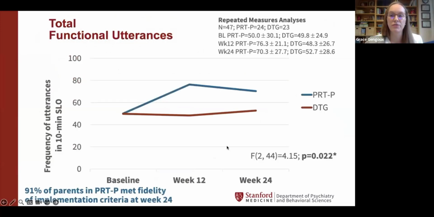And what we saw in terms of their functional utterances in the same type of 10-minute structured laboratory observation is not a lot of change in the frequency of utterances in the delayed treatment group, but a nice improvement by week 12 with mostly maintenance in the week 24 period. So children are certainly talking more when they have parents who've learned how to deliver PRT. In this study, 91% of the parents met the PRT fidelity of implementation criteria at week 24.